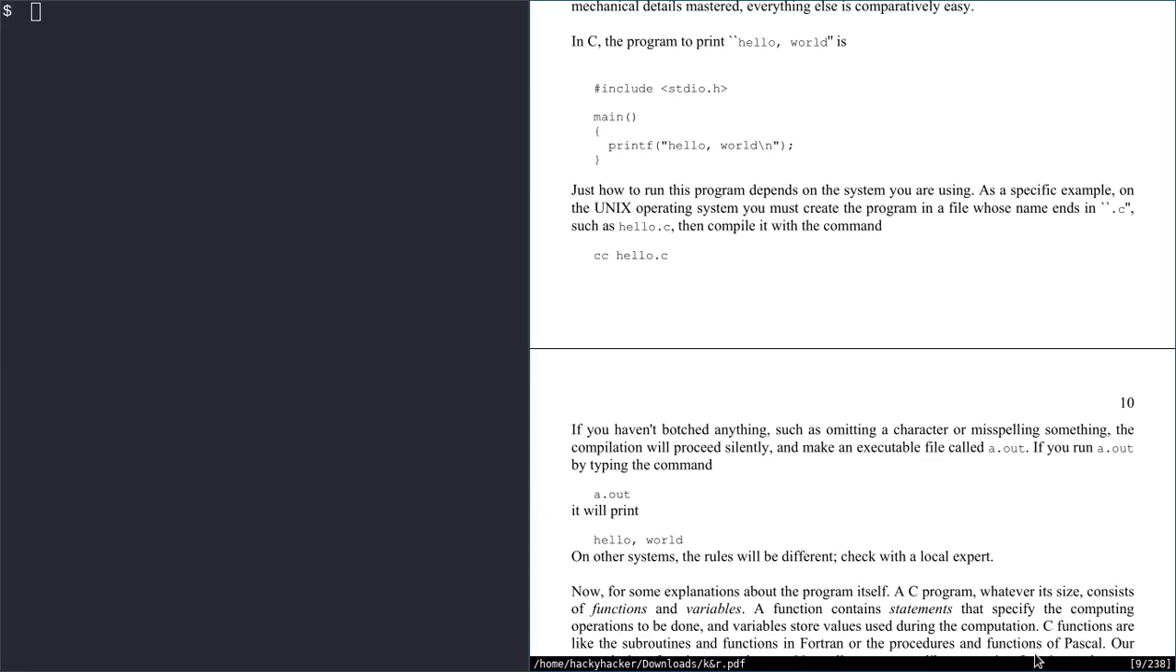Just how to run this program depends on the system you're using. As a specific example, on the Unix operating system, you must create the program in a file whose name ends in .c, such as hello.c, then compile it with the command cc hello.c. If you haven't botched anything, such as omitting a character or misspelling something, the compilation will proceed silently and make an executable file called a.out. If you run a.out by typing the command a.out, it will print "Hello World." On other systems, the rules will be different. Check with a local expert.